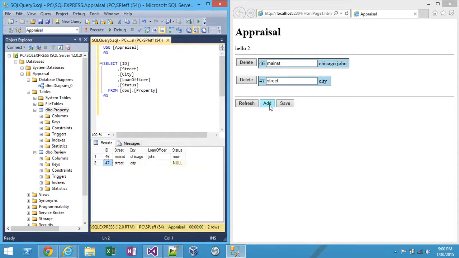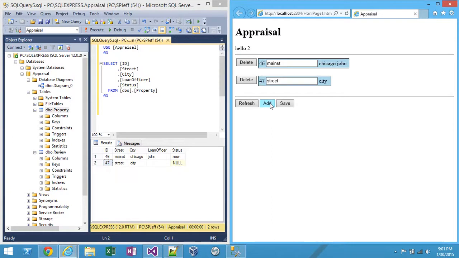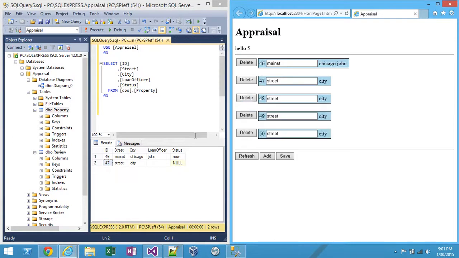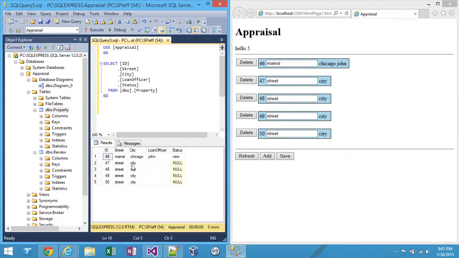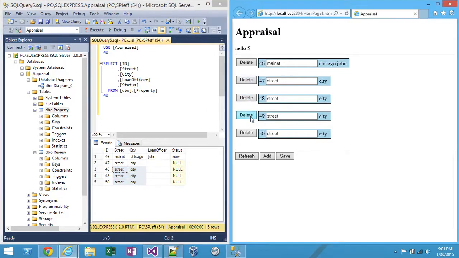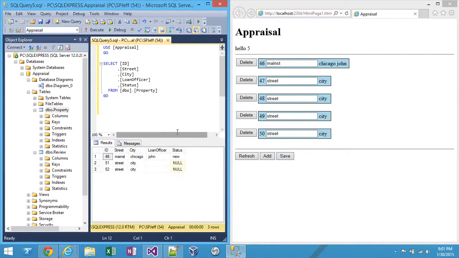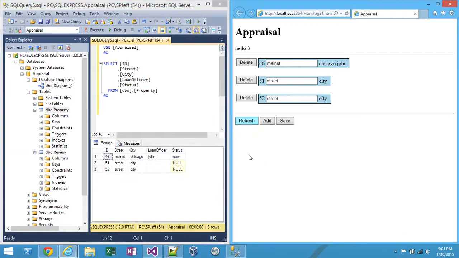Let's do like 1, 2, 3 adds, save, refresh. SQL on the left. We added 3 rows, all in a single save. Let's delete, delete, delete, delete, add, add, save. We deleted the 4 rows we had before, and now we created 2 new ones, and you can tell that because the ID numbers are incrementing and there's a bit of a gap.